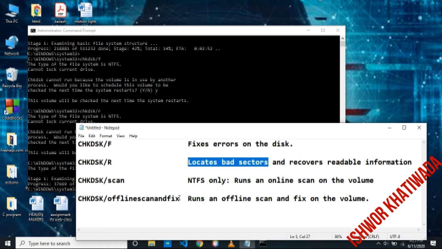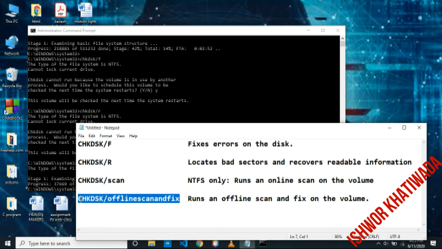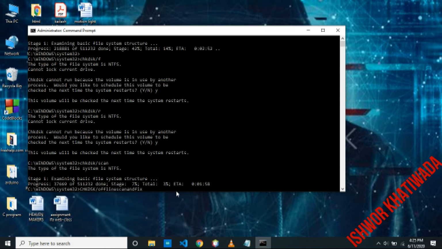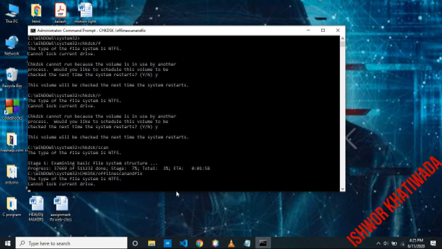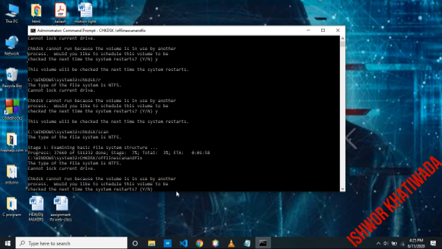That is because it will prompt you for the program that will be executed after reboot, and you can choose between yes and no. For yes you need to type Y, and for no you will need to type N. All the code will be provided in the description box.